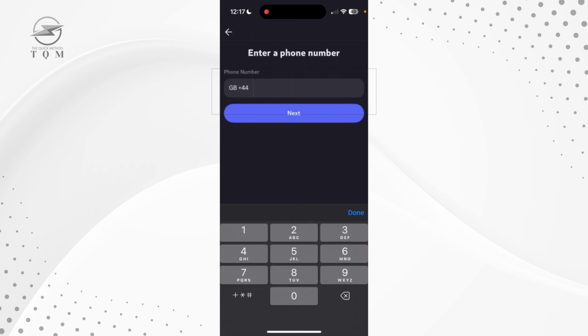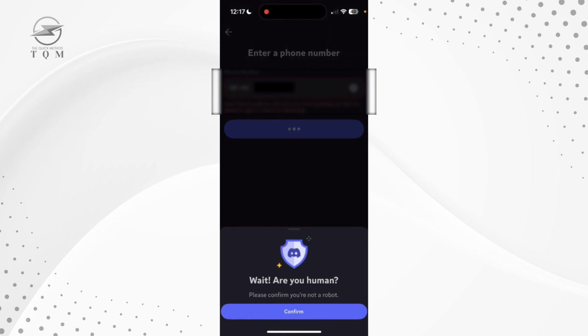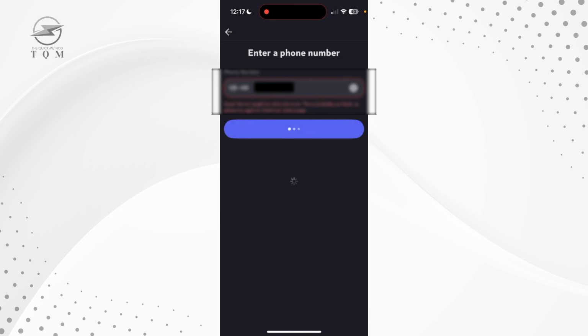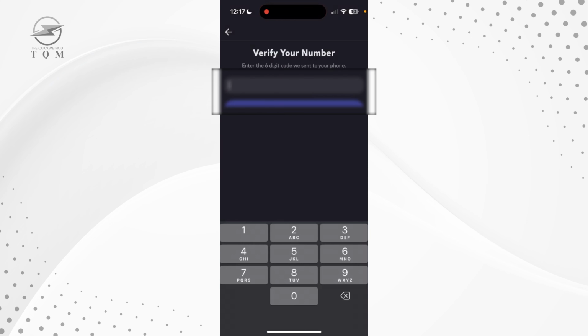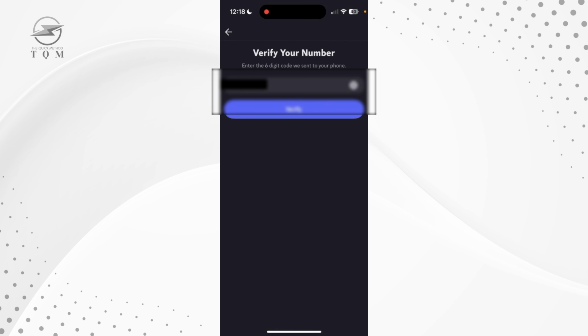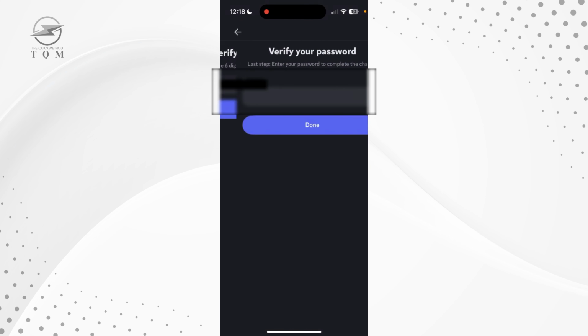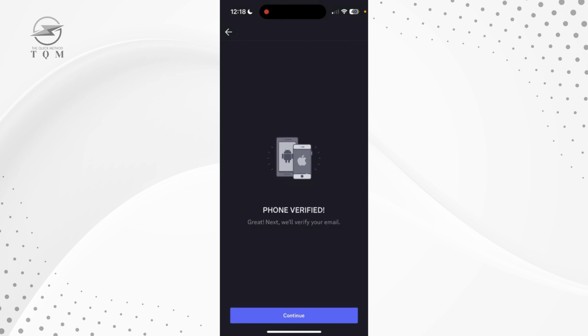Enter your phone number when prompted, then tap Next. Discord will ask you to confirm that you're human by pressing the Confirm button. You'll receive a verification code sent to your phone, so enter that code into the field provided. Afterward, click Verify. You'll also need to enter your password for security purposes.